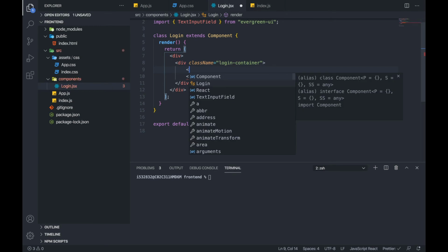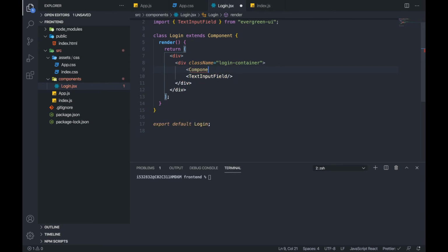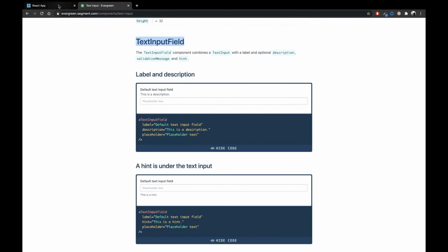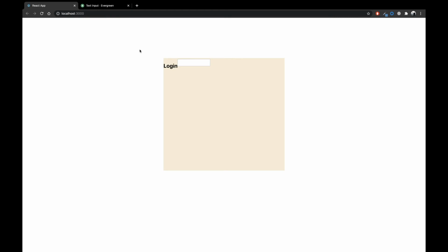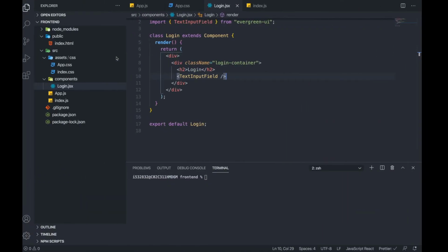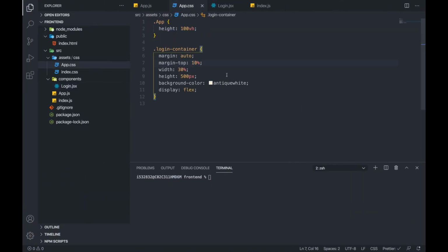And for that we need an h1 tag. Okay, not h1, h2 tag. Say login, save it, see how it looks. Yeah, so it looks ugly. No worries, we'll make it beautiful.